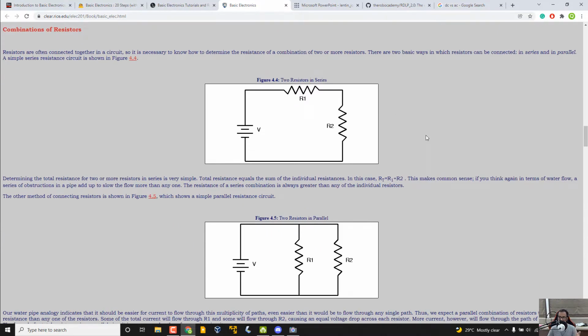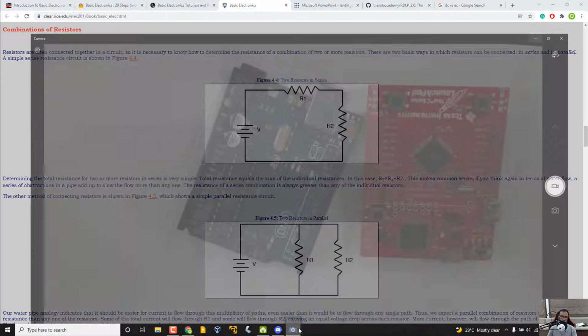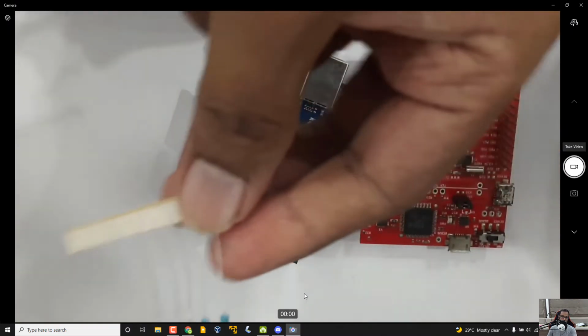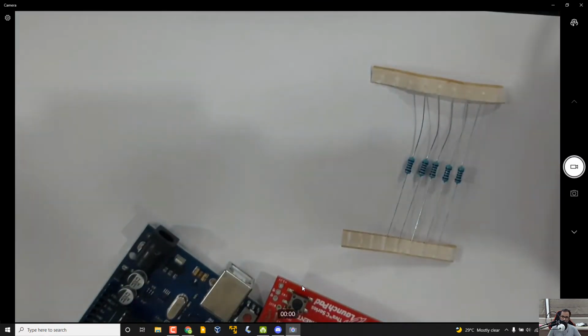Resistance, again I'm saying, resistors are electronic components. Maybe I can just show you a group of resistors. Here, are you able to see? These are resistors. These resistors can limit the current flow. From the word itself you can understand resistor, right? It is resisting the current flow or the charge flow.